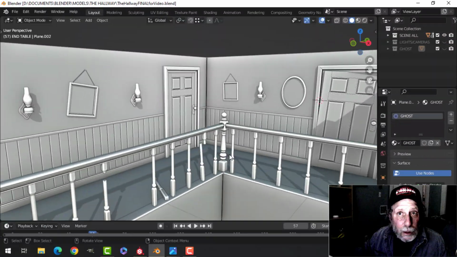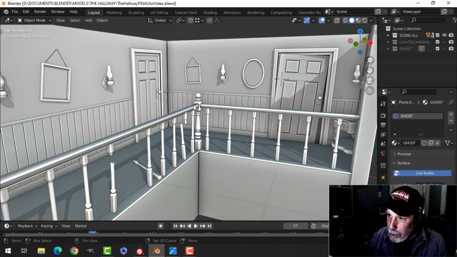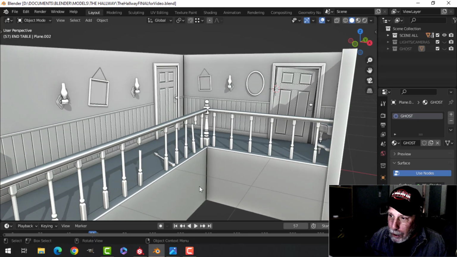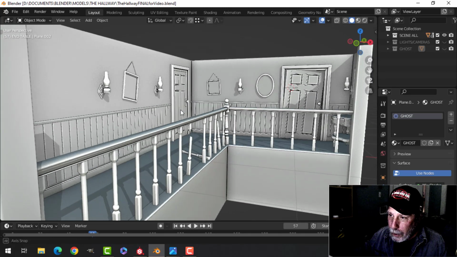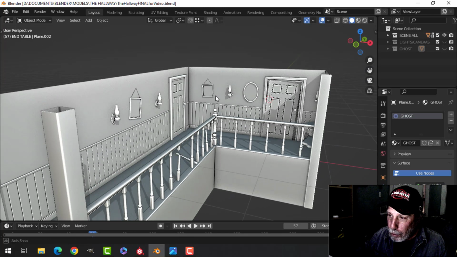This is the final video in the hallway series, and I want to discuss the model. I want to discuss a little bit of the texturing and the post-processing and show you some final renders of the scene. So this is the model here, and as you can see, I didn't create the whole upper level. In fact, I didn't even create the roof.